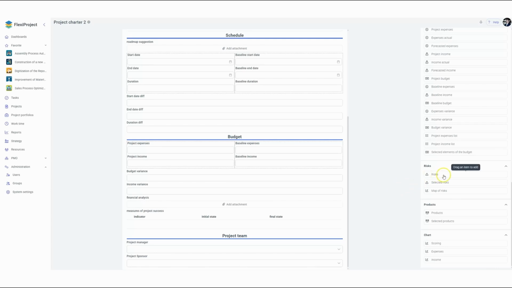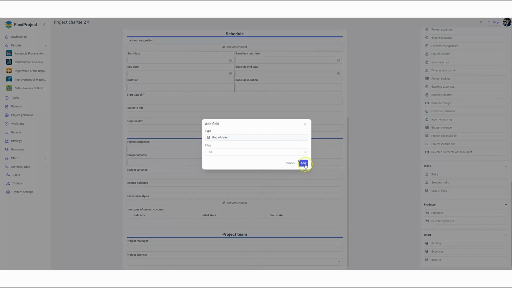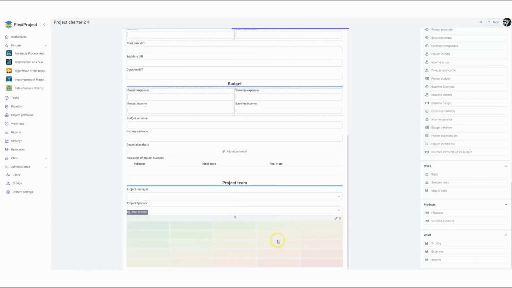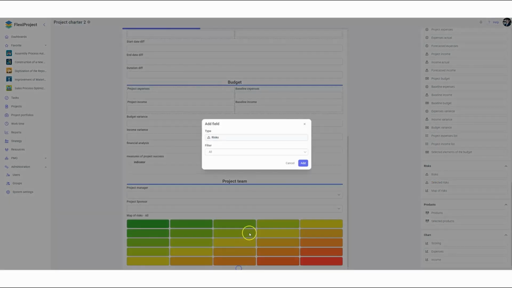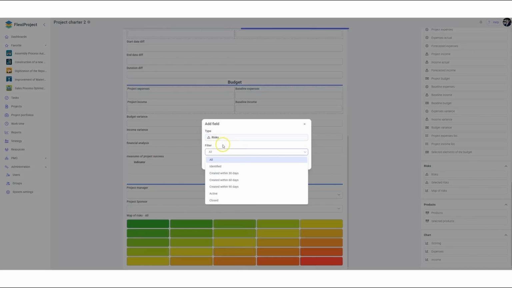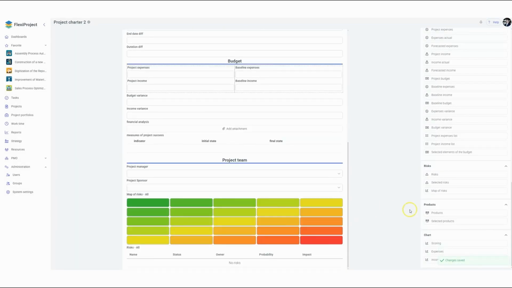We can add risk information, either including all project-related risks or only selected ones, along with a risk matrix. I will add a risk matrix at the very bottom, which will display as a complete table. Below, I want to list all the risks associated with my project. Importantly, these risks can also be filtered. If I want to include every risk that has been added to the project, I simply click the corresponding option here. Scrolling further down in a similar way, we can add products, either all products or some selected ones in our project, as well as charts related to expenses, revenue, or scoring.